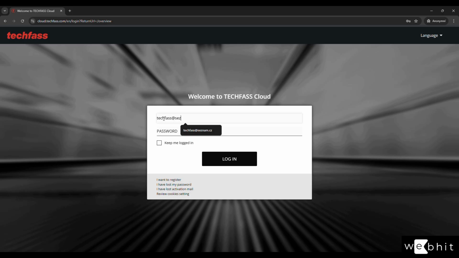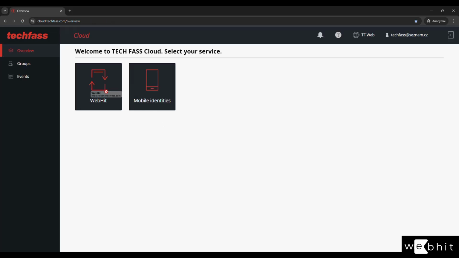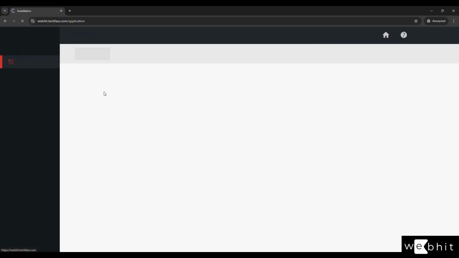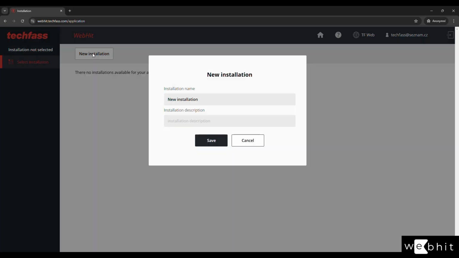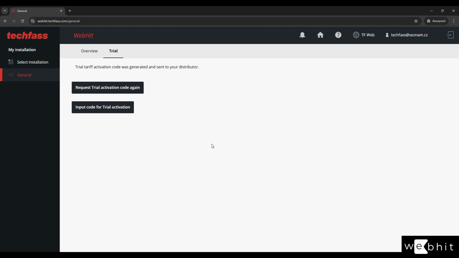After logging into the cloud, we select the WebHit service. On the home page of the WebHit service, we see a list of installations accessible to us that we can manage. To create a new installation, press the New Installation button. Fill in the name of the installation and optionally add a description. Save, and the installation is created.